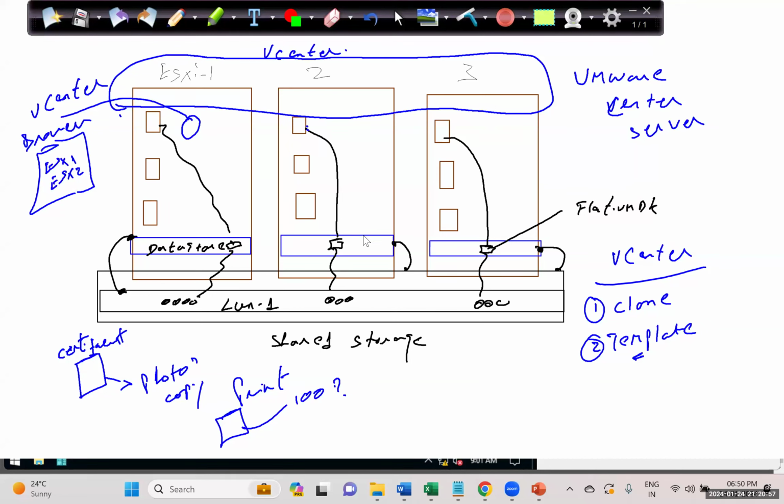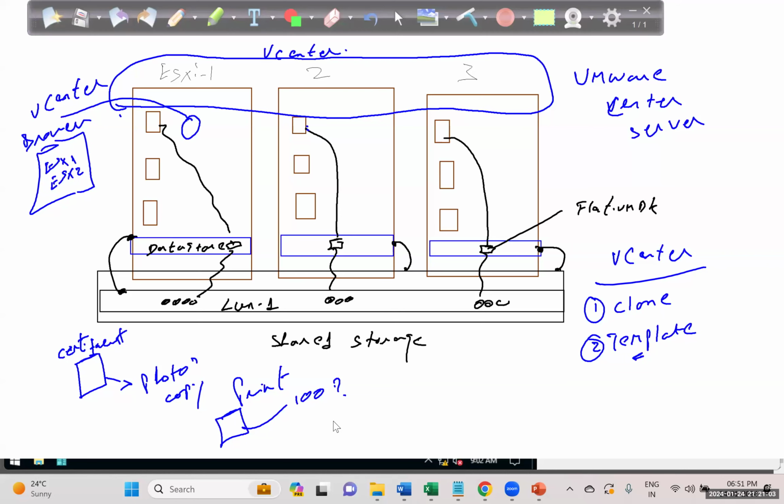Now, what I was saying was there is clone and there is template in VMware. These are very basic topics, though. You might already know, but recording, I've already started. Don't worry about that. Someone is asking, start recording. Okay, recording is already on.